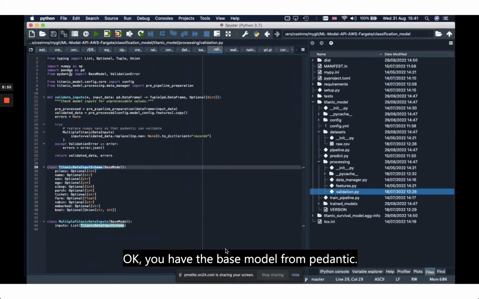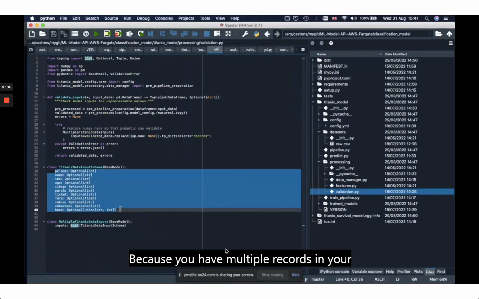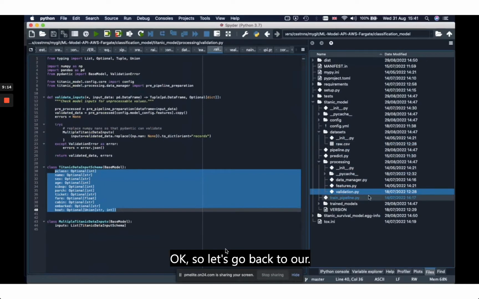Okay? You have the base model from Pydantic, and then you define your data schema, and now the inputs are going to be a list of these, because you have multiple records in your data, and each one of them represents a record that should adhere to this schema. Okay, so let's go back to our pipeline.